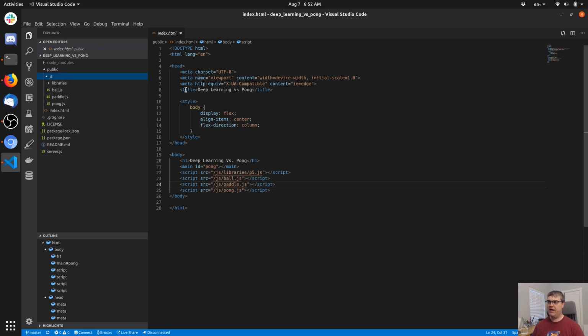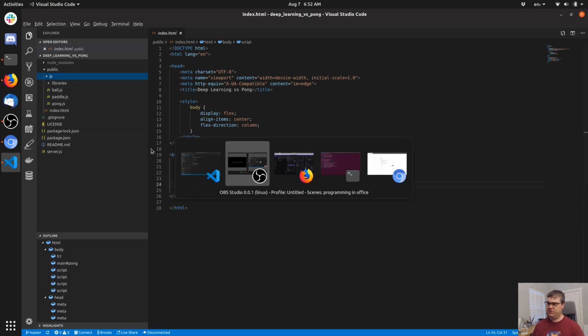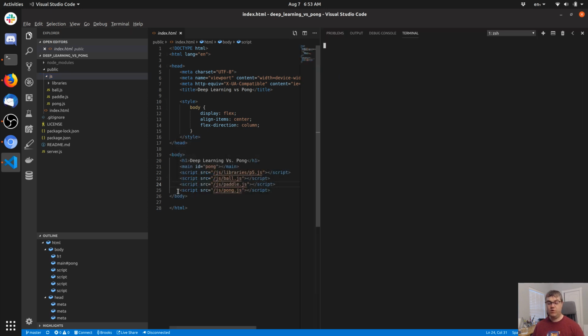And what I'm using, did I say I was using P5.js? I think I did. Well, if I didn't, it's P5.js. And let's see, how do we do deep learning Pong? We want npx nodemon server.